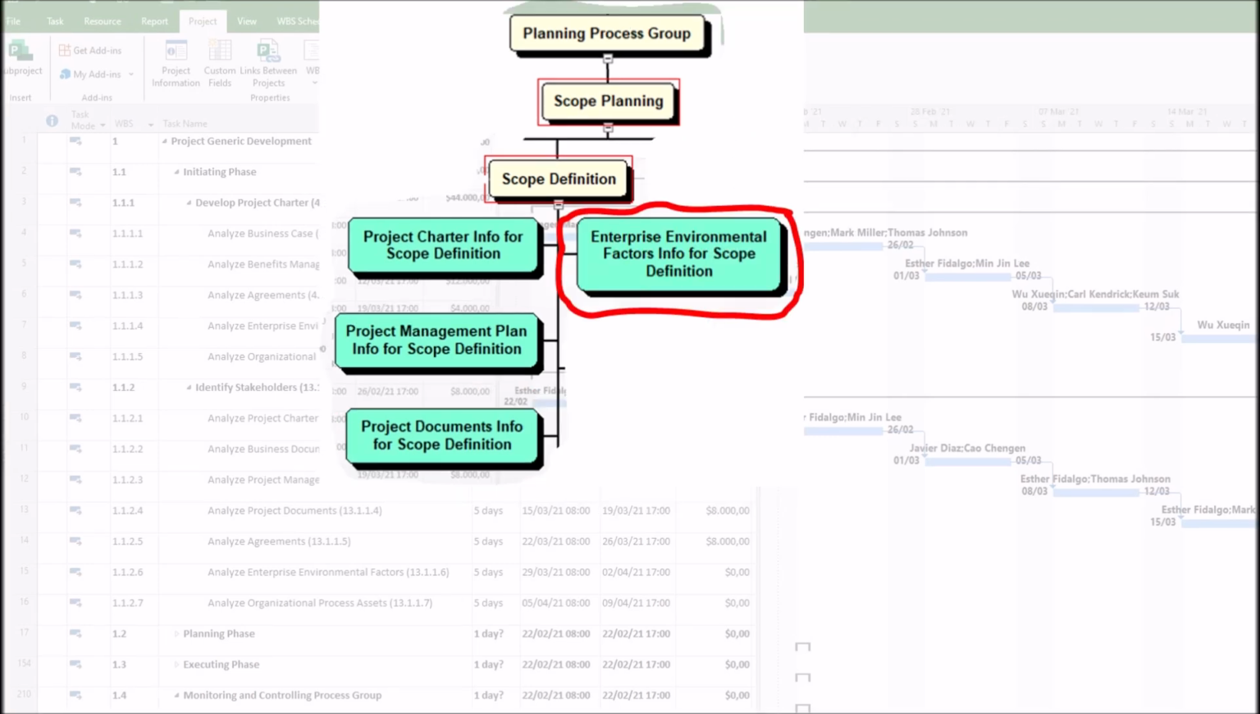The fourth input to the define scope process is the enterprise environmental factors info. How are enterprise environmental factors used in define scope? First, in relation to constraints, enterprise environmental factors may impose limitations, such as budget and regulatory rules, that must be factored into scope.